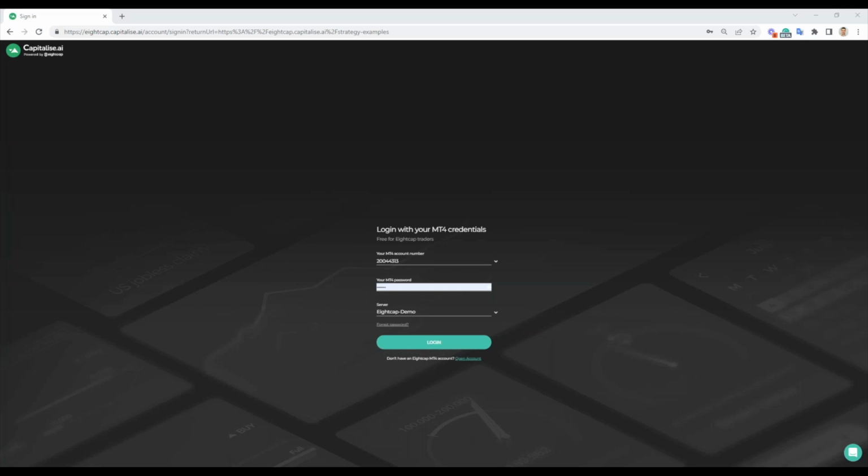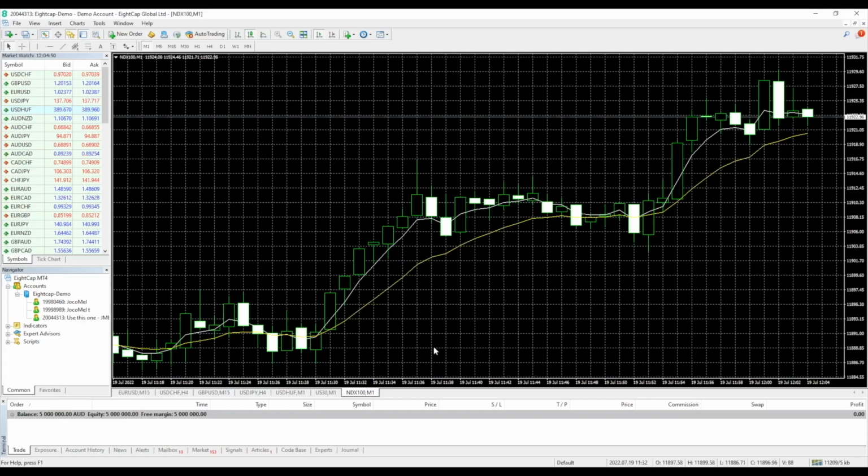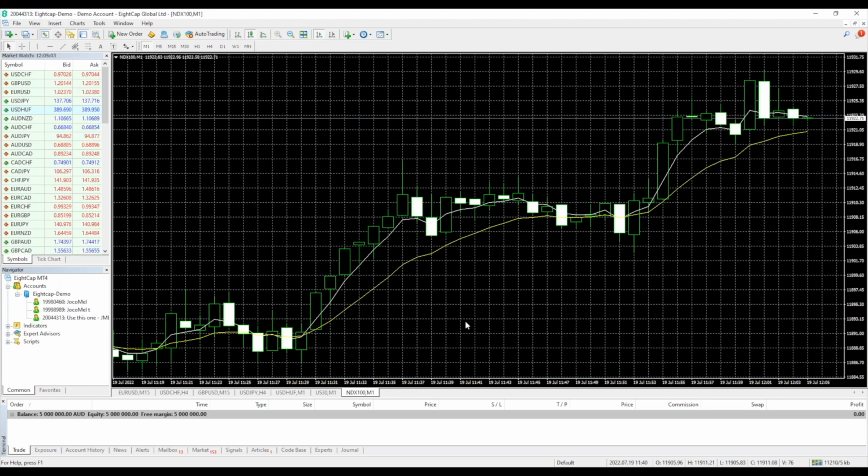So, traders, if you're wanting to set up your Capitalise account, the first thing you're going to need to do is download Eightcap's MT4. We don't integrate with MT5 yet. It is on the way, but don't worry if you use MT5. You can also use MT4. So if you just go to Eightcap's website, you can just download their MT4 player there, the MT4 trader station. And once you set it up, it's quite easy.